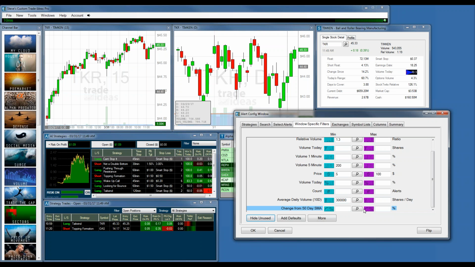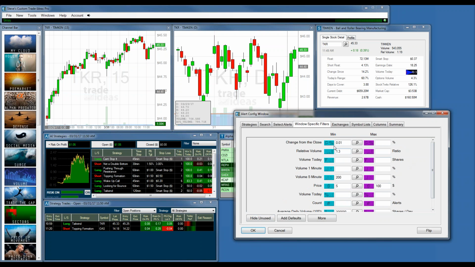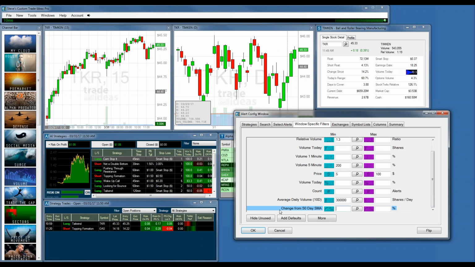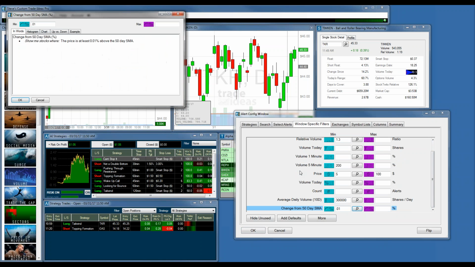Well, stocks above the 50 are usually doing okay, so I want to scan for that. So all I would do was simply what I did above, 0.01% above that level. So change from 50-day moving average, the minimum has to be above by 0.01%. Check our work, and there it is. Our price is at least 0.1% above the 50-day moving average.